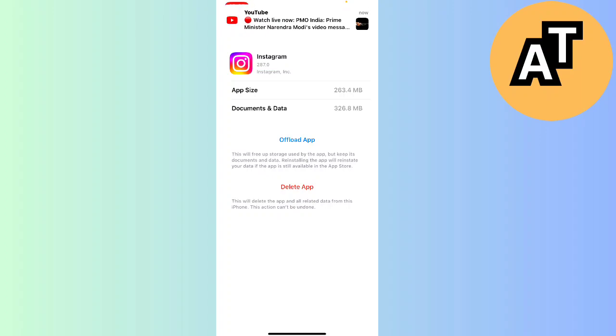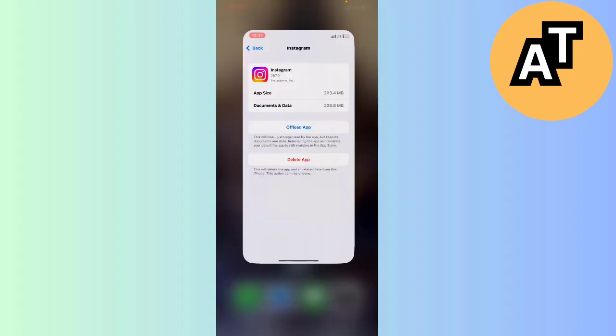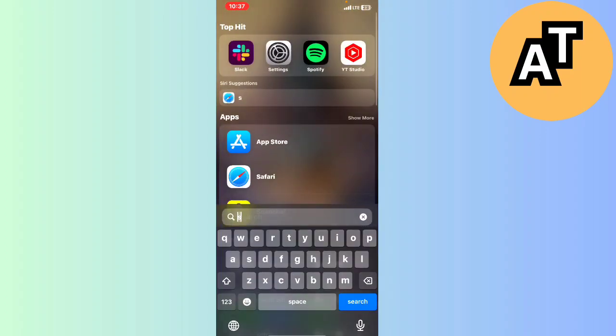So I will click on Offload App to refresh this application, and then we can update it from our App Store. After that the application is reset and you can use it better now.